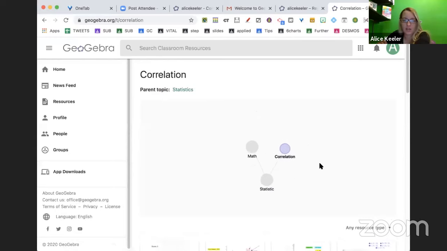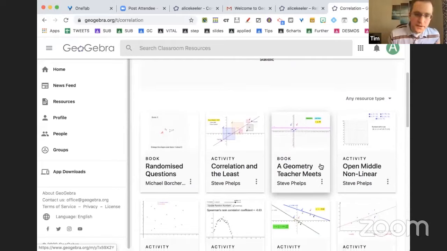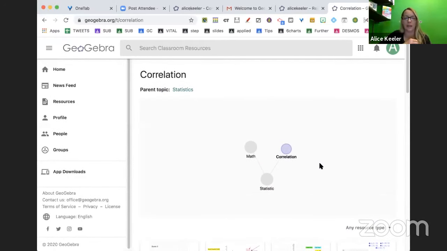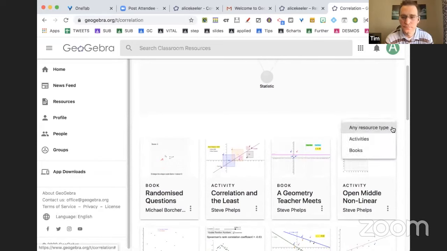Okay, we'll do correlation. Okay, so scroll down a little bit. Now, you'll find resources. And I think that to me is something that's like, I clicked it and I'm like, I don't see, now what do I do? Because there's no more bubbles to click on, but I have to scroll down. Yep. Okay, what's this, any resource type?